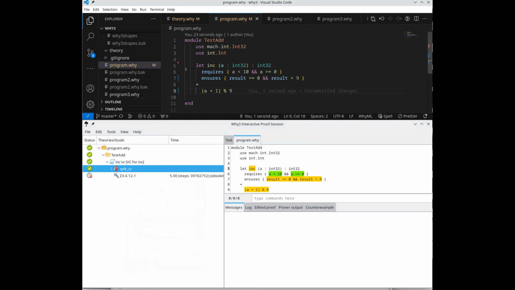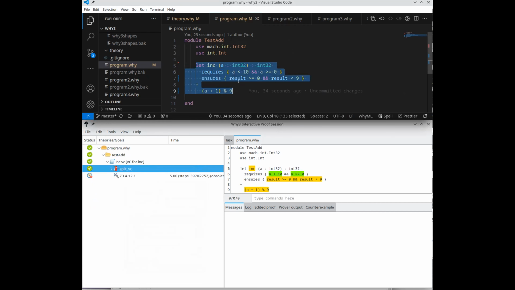So now we see that we can do realistic things using the Why3 platform and the idea with Hoare logic. And as I mentioned, it's compositional. So if we have another function that calls into inc, it will look at the guarantees given by the inc function without looking into how inc is implemented. So that's where the power of Hoare logic comes into play.